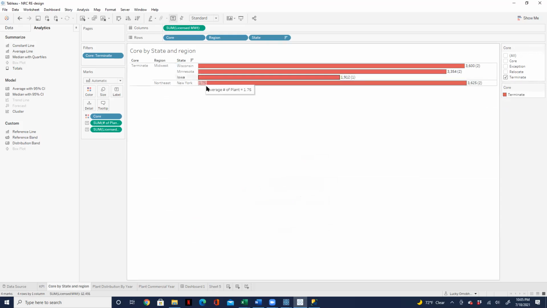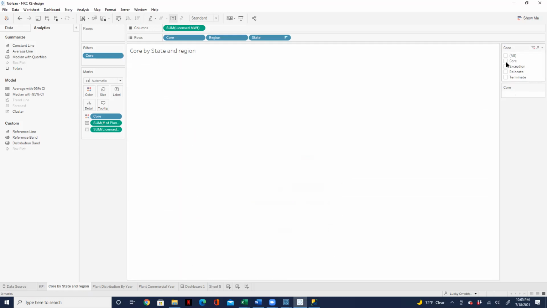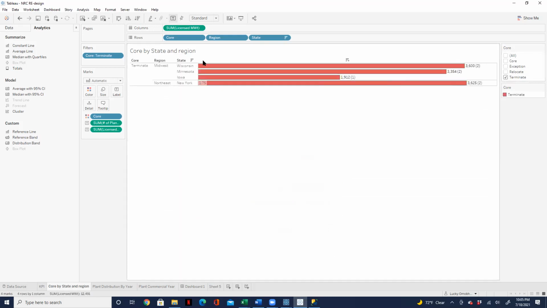Okay, but this is what I'm looking for, 1.75. That's for New York alone, or for all of them? Listen, I'm selecting terminates here, so it's showing me the average. It's supposed to be somewhere here, but because of this number it's making this a little bit smaller. My question is, is this average, 1.75, for only New York, or for all of them? All of them. But remember the scale here is 3,000 plus compared to 1.7, that's why it's putting it this way.